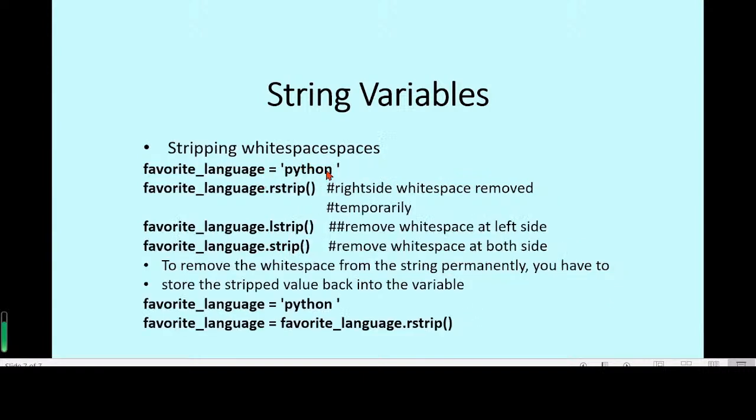Stripping white spaces. So favorite language is Python with a space. Then favorite language rstrip will have the right side white space removed temporarily. And favorite language lstrip will remove white space at the left side. Favorite language dot strip will remove white space at both sides.